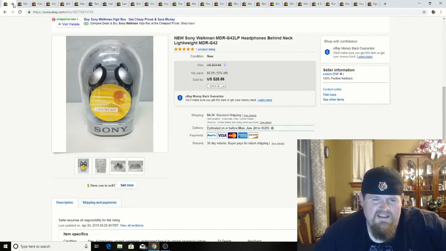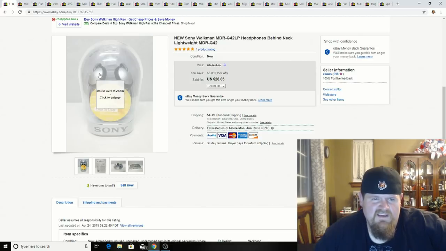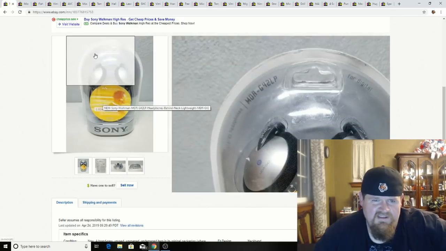So, this was a cool buy. These were brand new old Sony headphones. I paid $3 at the thrift store for these. Sold them for $28.86. Anything older, Sony sealed sells. You guys know that.